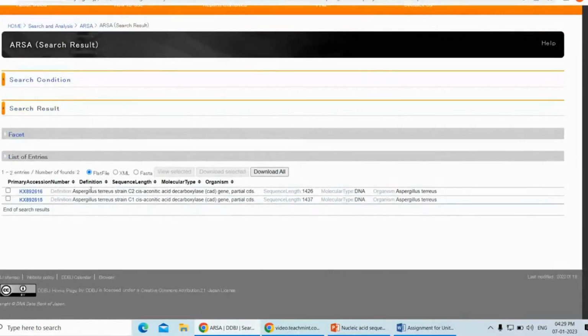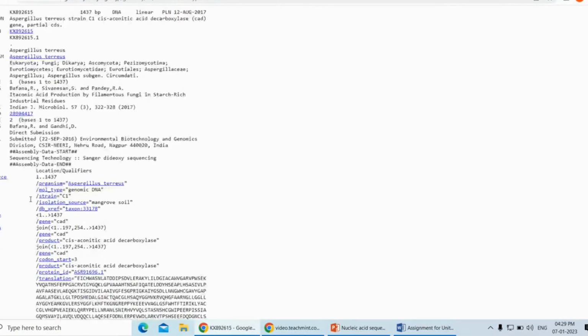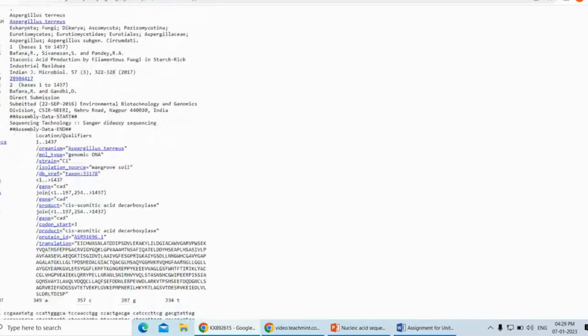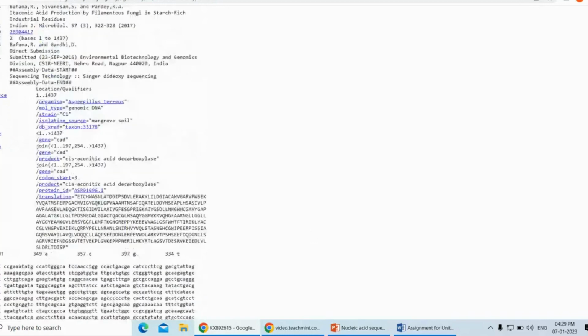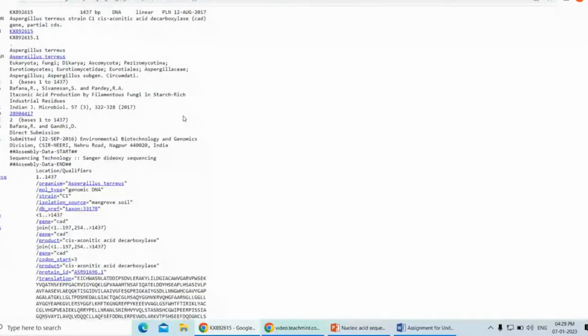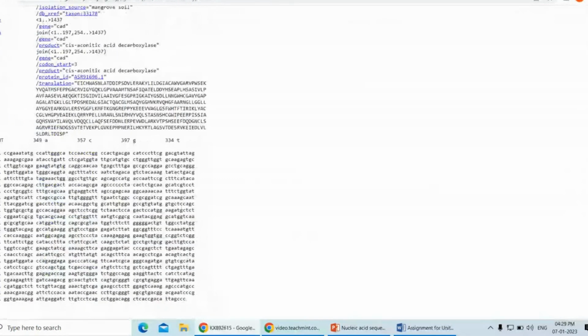You can extract the sequence in various formats: flat file format, XML format, or FASTA format. You can select the search results and download them also. And if you want to view, you click on the accession number. So this is the DDBJ format of your entry. It starts with the word LOCUS and ends with double slash.